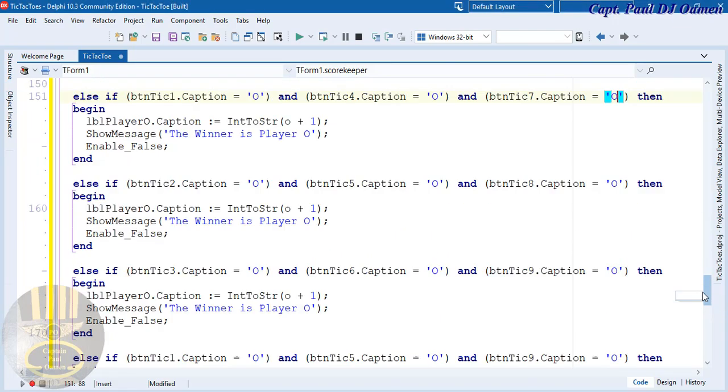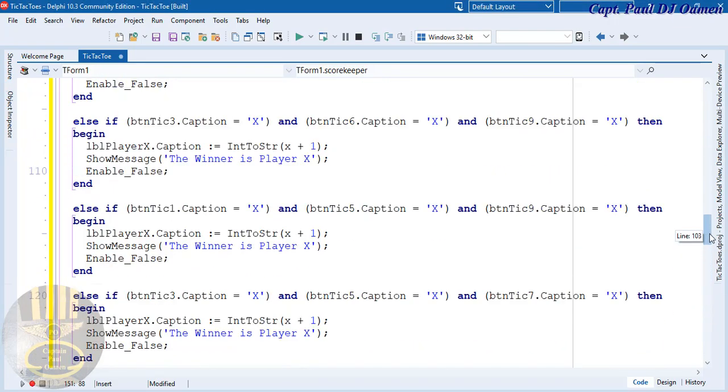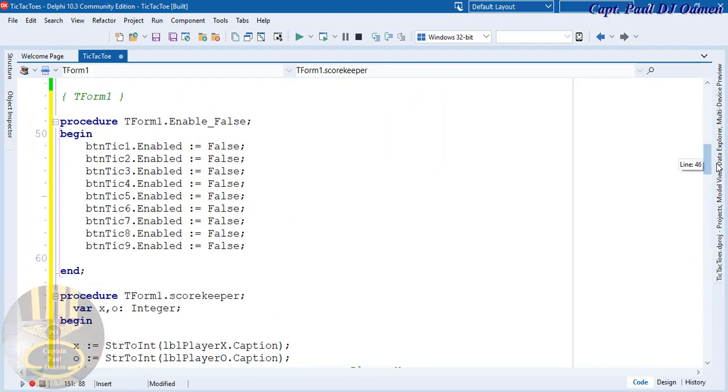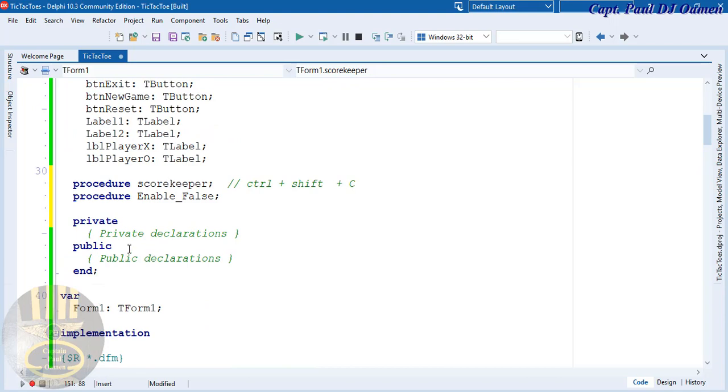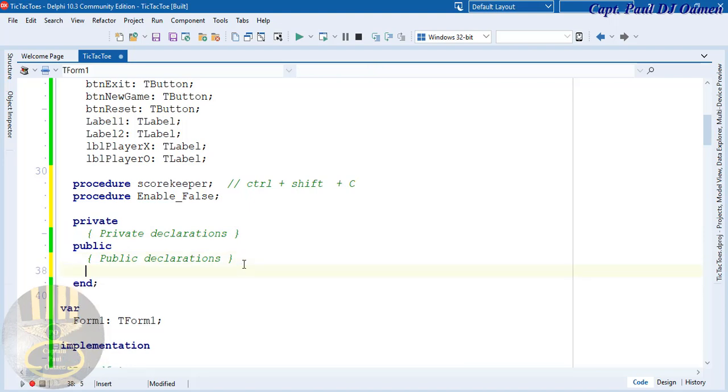Now, before we can start, let's go up here and create one global variable. Right here where we have public. Maybe I should put it inside private or public. Okay, I'll put it inside public. Right in there, I'm just going to call that checker column. That will be a boolean. There we go.